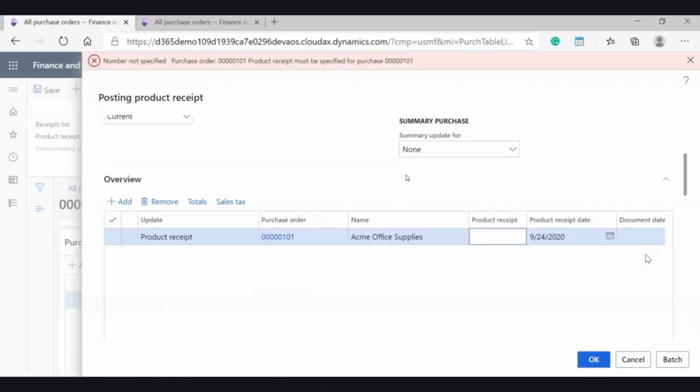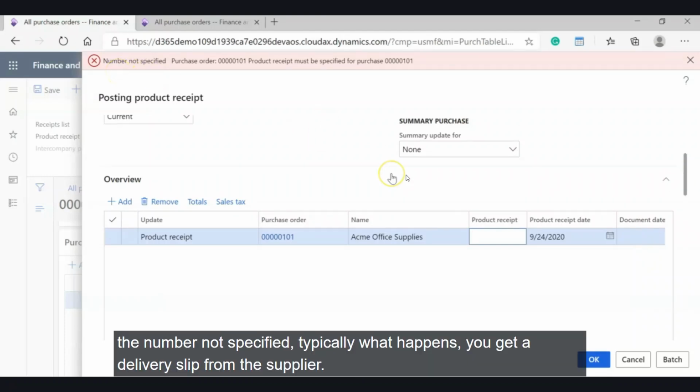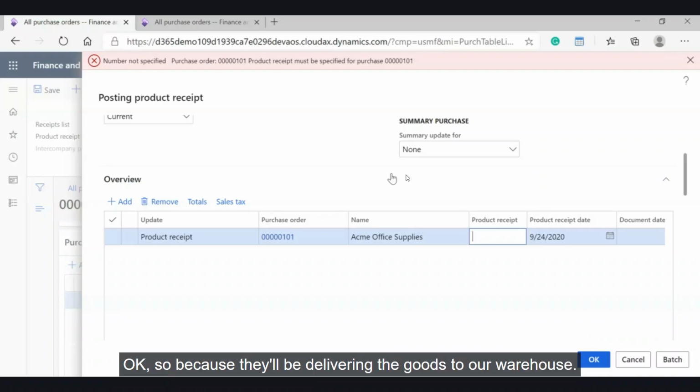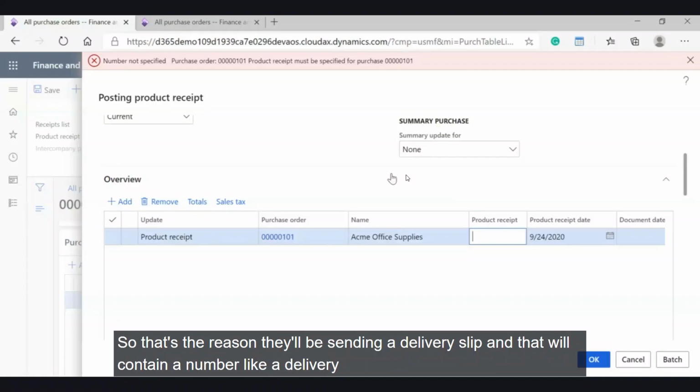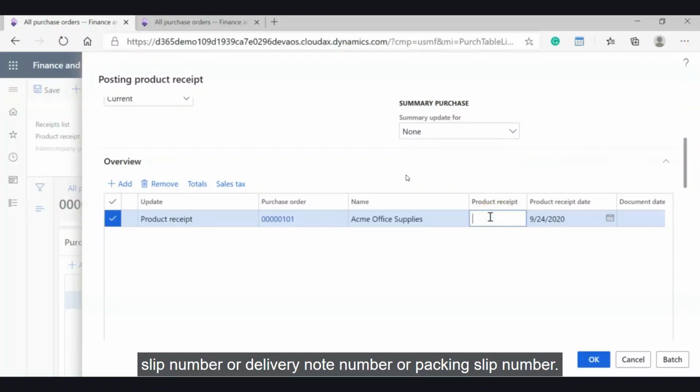So click OK, and yeah, this is important here. The number is not specified, right? Typically, you get a delivery slip from the supplier, because they'll be delivering the goods to our warehouse. That is the reason they'll be sending a delivery slip, and that will contain a number. Delivery slip number, or delivery note number, or packing slip number. These are the different names that you normally hear.